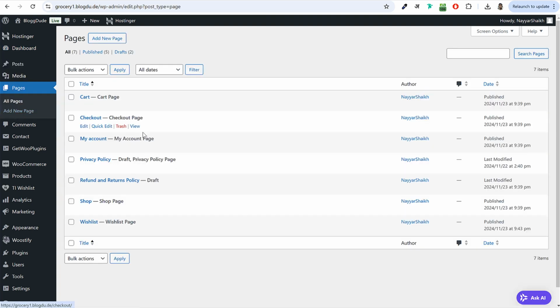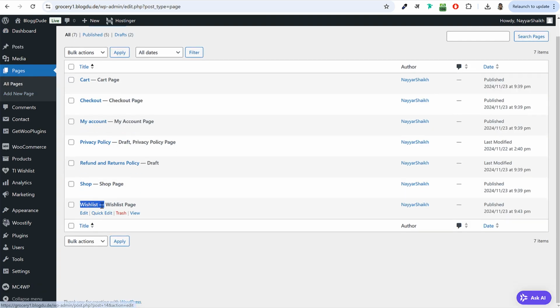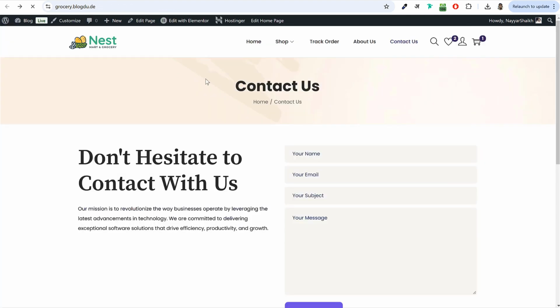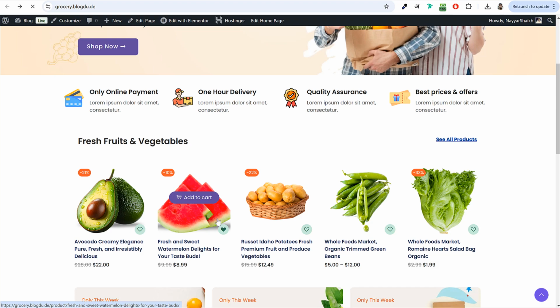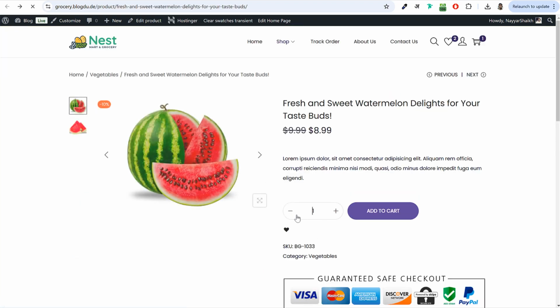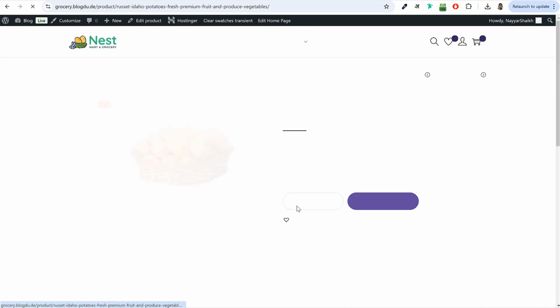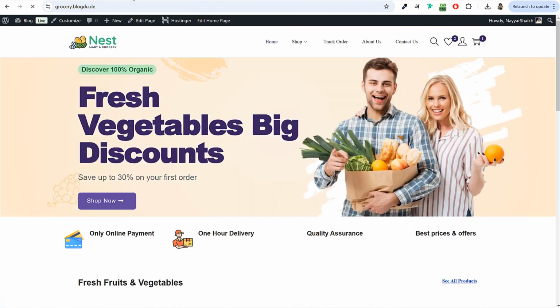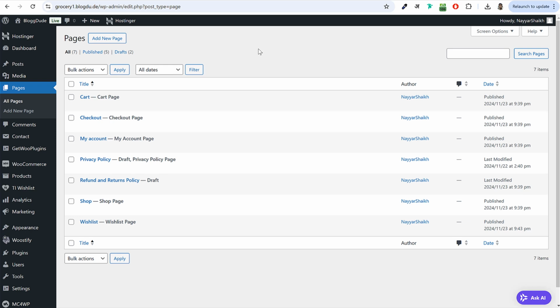So this will create your wishlist page. If you click on pages at the left hand side, this setup has created this wishlist page for you, and it has added the add to wishlist feature. If you open a single product, or if you have the heart icon, let me open some other product. Let's open this one. So you can click on this add to wishlist and you can add this product in your wishlist. So that is basically what this setup does.